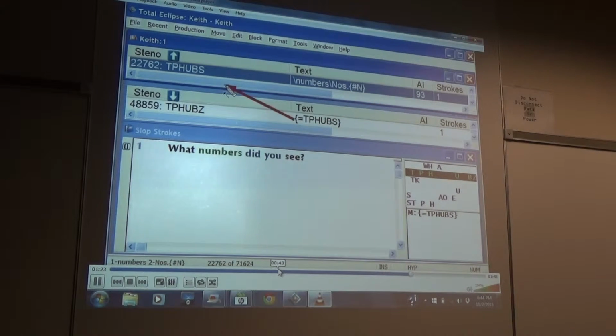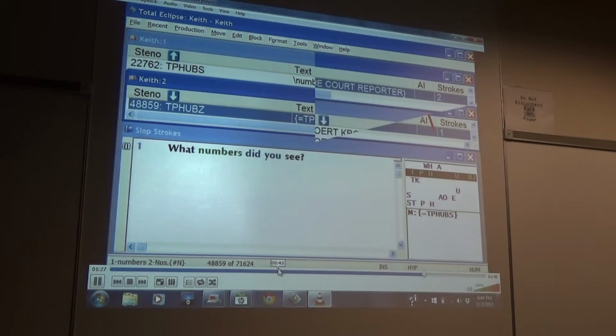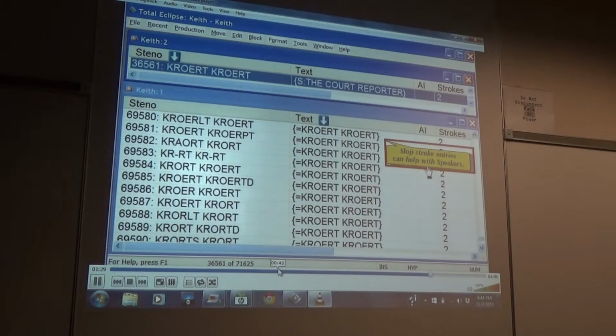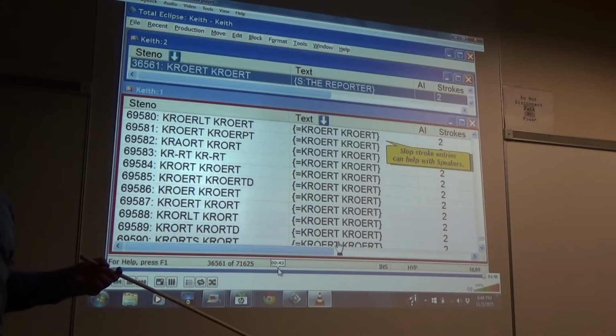So slop strokes point to your master entry. Slop stroke entries are primarily designed to help conflict resolution, but they can also help with speakers. So you might have one speaker entry and a large number of slop stroke entries. So if you changed the text for the master entry, you would not have to change any of the slop stroke entries. You see what it's telling you? That's why that slop stroke is good.